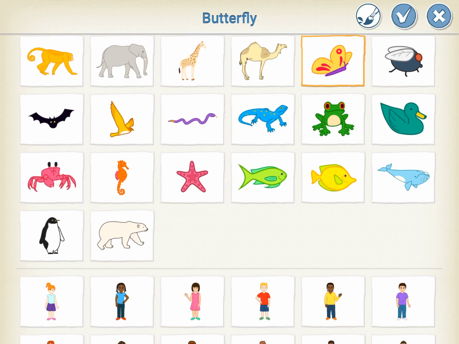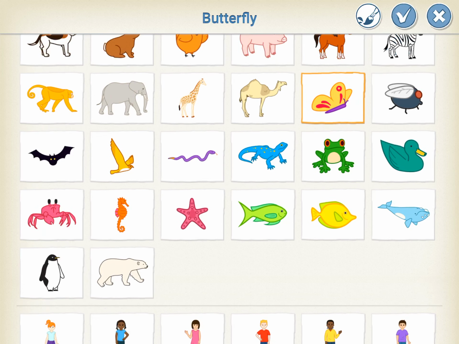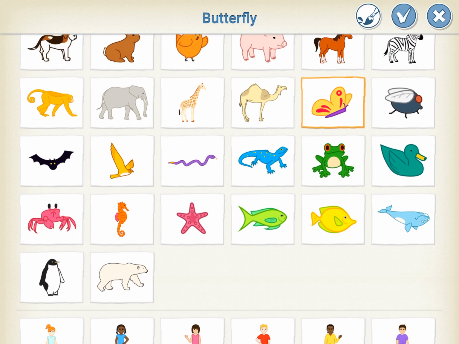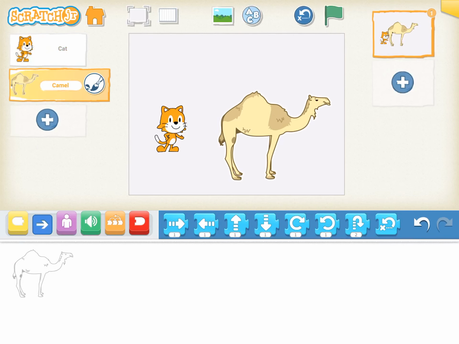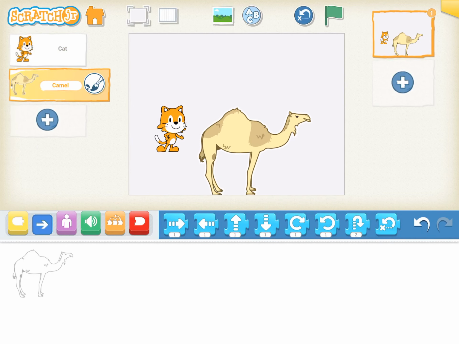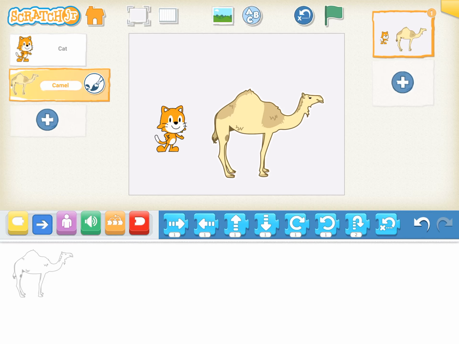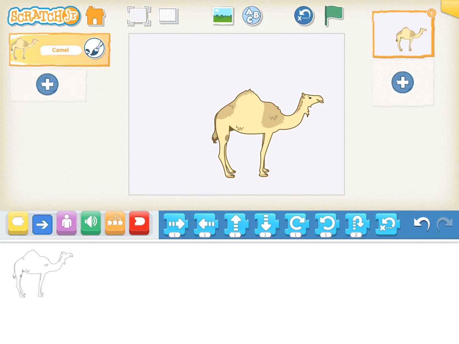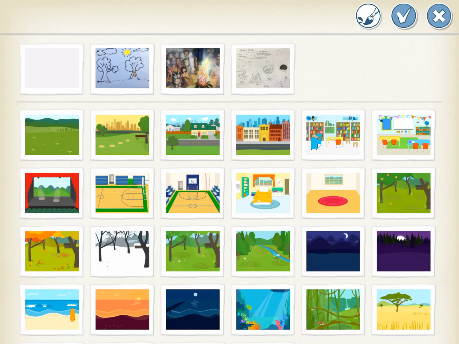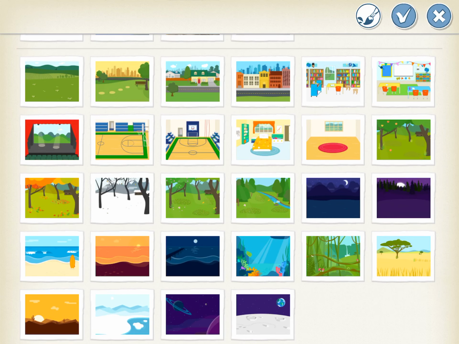So let's imagine we've got a journey that happens in a hot place. So I might choose a camel. So clearly I do not want the cat because you don't usually get cats in deserts. So straight away I'm thinking of the habitat. So I'm going to rest my finger on the cat and delete the cat. So then I'm going to try and find the habitat that would suit a camel.